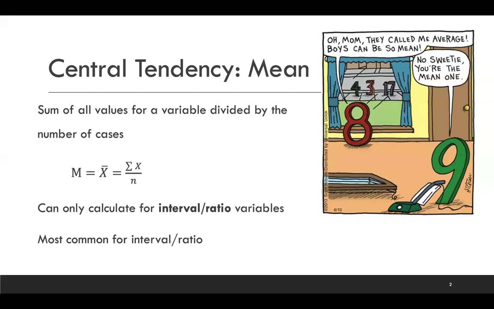And in this case, the mean is the arithmetic average. So the way that we calculate that is that we get the sum of all the values divided by the number of cases, or the sample size. You can only calculate this for interval ratio, and you're pretty much always going to calculate it for interval ratio. It's the most common measurement for interval ratio variables.